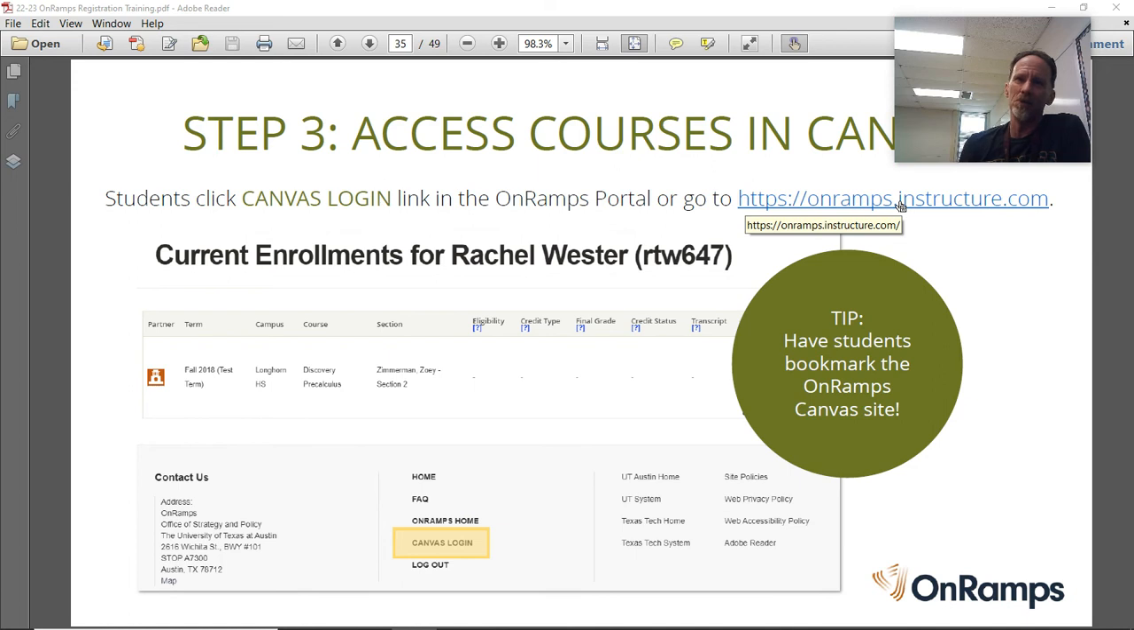So you're going to go to that website exactly. Again, write it down, bookmark it, because OnRamps uses a different web address than the actual full UT Canvas. But if you Google it, it's going to take you to the UT Canvas, and it's going to look identical, but your EID and password will not work. Okay, so it is onramps.instructure.com. Bookmark it so you don't have to worry about it.